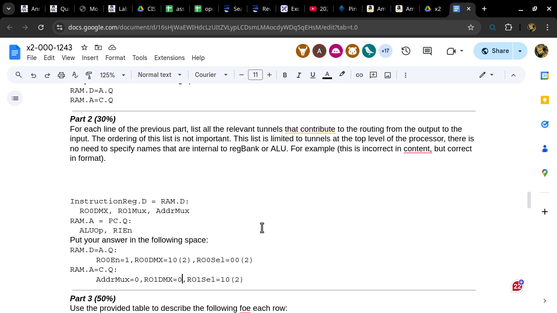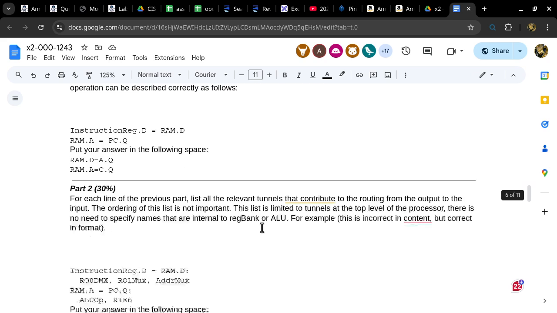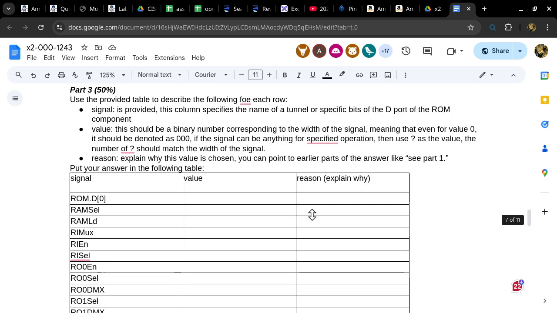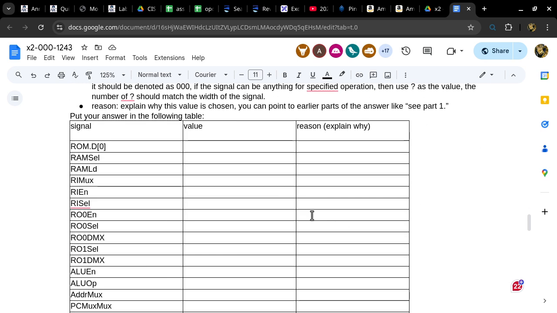So far, if I got all of these answers right, I would have gotten half of all the points for this particular question. So part 3, it gives you a table and it's asking you to fill in all of these names. So no cell should be empty, especially for the value part. The reason part, you can probably reuse some of the reasons over and over again. So now we have to start from the beginning.